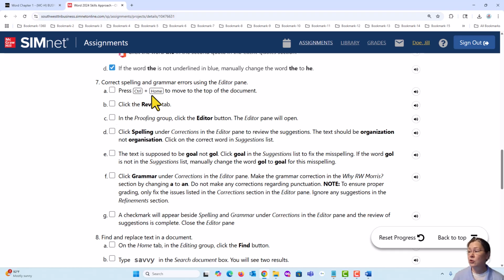Now here's some keyboard shortcuts for you. This is a very commonly used one that you're going to use throughout this course. It says correct spelling and grammar using the editor pane. And they want us to start at the top of the document. That can be very handy. If you begin making changes in the middle of your document, very oftentimes Word will prompt you, at least you hope it prompts you, and says, I've gotten to the end of the document. Do you want me to start from the beginning? Well, we're just going to start from the beginning. So we're going to do Control Home.